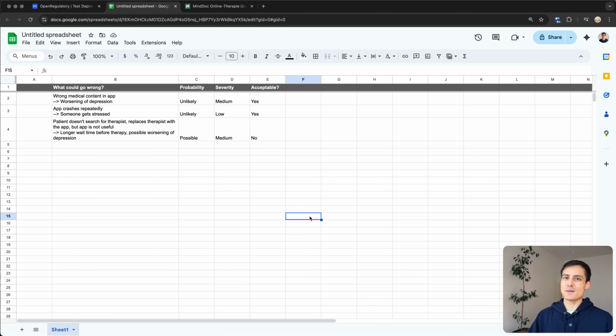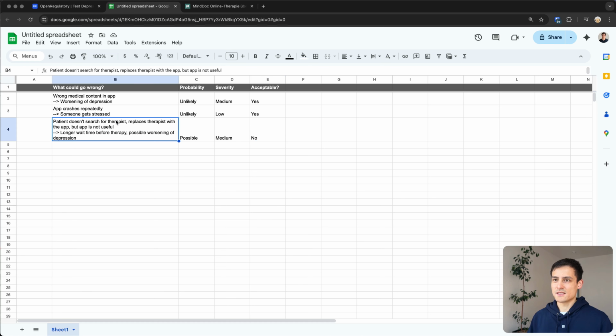The next thing, which you've probably already been doing at your company, is adding additional features for things which might not have been acceptable. For example, in this case, you could say maybe we should inform patients that they can't replace their therapy sessions with the app, and that they should search for a therapy appointment in parallel while using the app. This is actually called risk control. Maybe these don't need risk control because the risk was already acceptable here, but this one might need it because currently it's not acceptable.